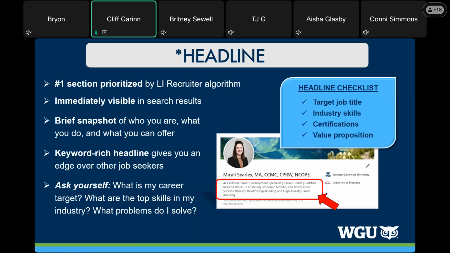Now, back to the headline for just a moment. Looking at the headline, I pulled this up already. We talked about it, but this is in a little bit more detail. It's the number one section prioritized by the LinkedIn Recruiter algorithm. So when those algorithms are doing a search, it's prioritizing this headline to find pertinent information.